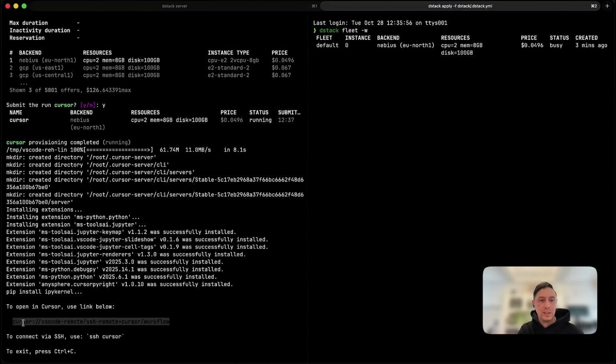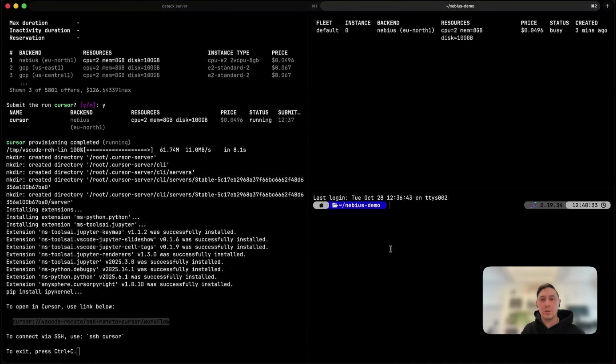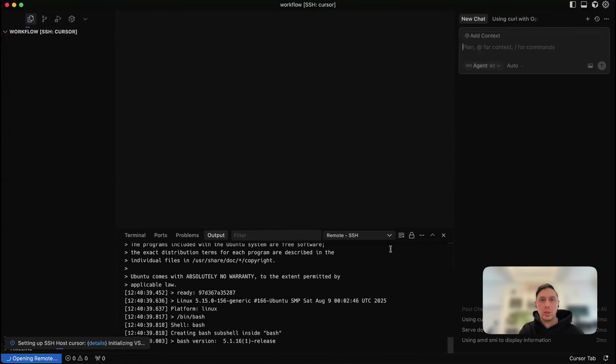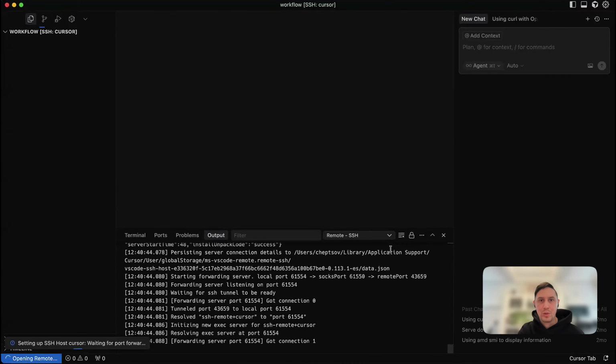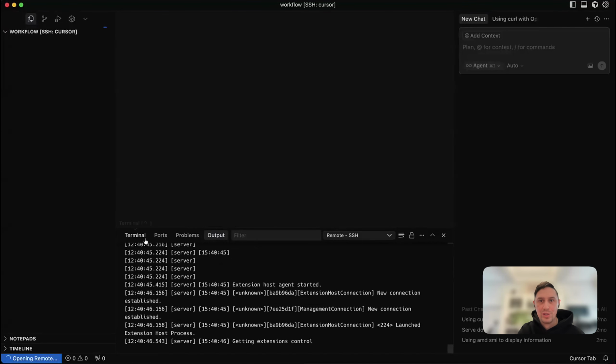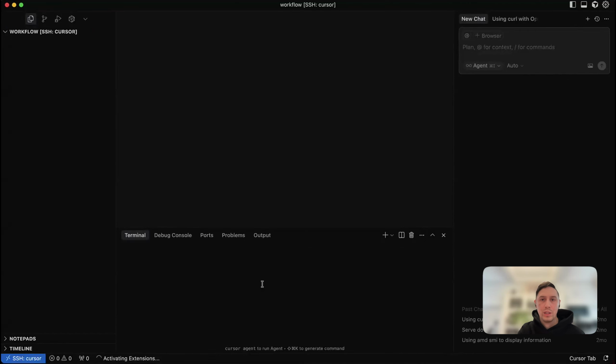As you see, all is configured, and we just copy that URL. We can use it either through desktop IDE or we just open it in the browser. And once we do that, we see that our desktop IDE, which is Cursor here, it must be Cursor 2.0, by the way, which was just released. But we see that we are on that remote machine.